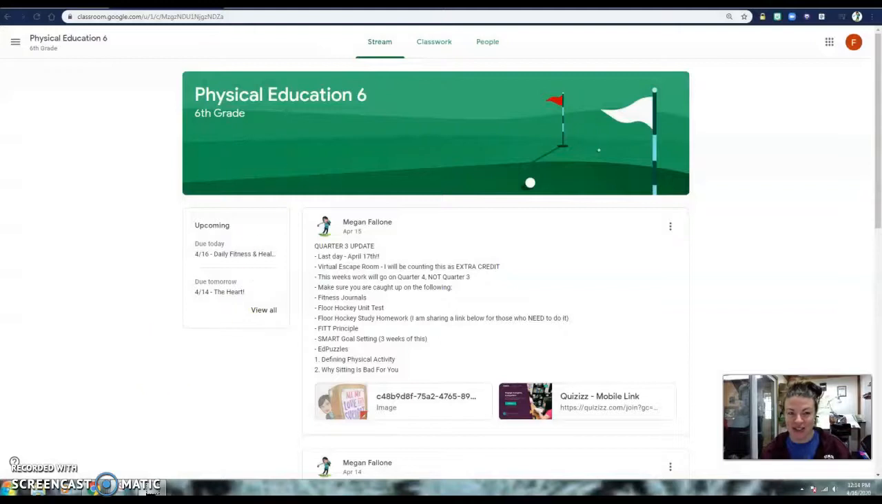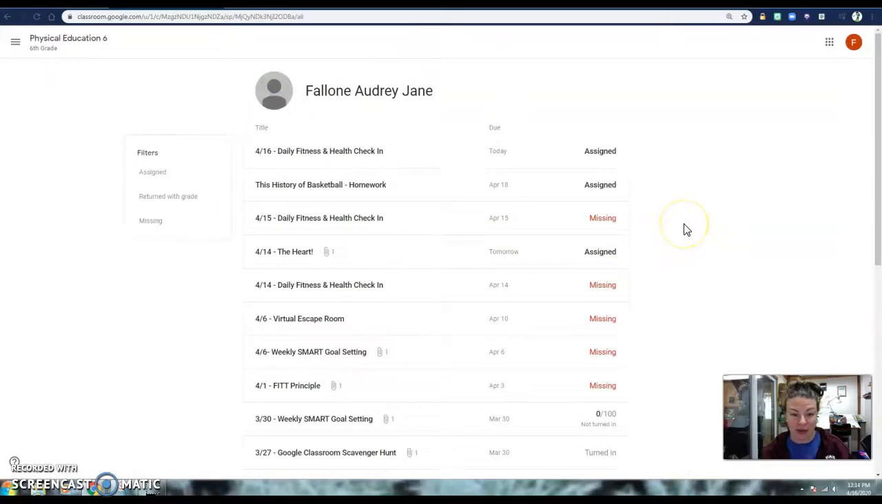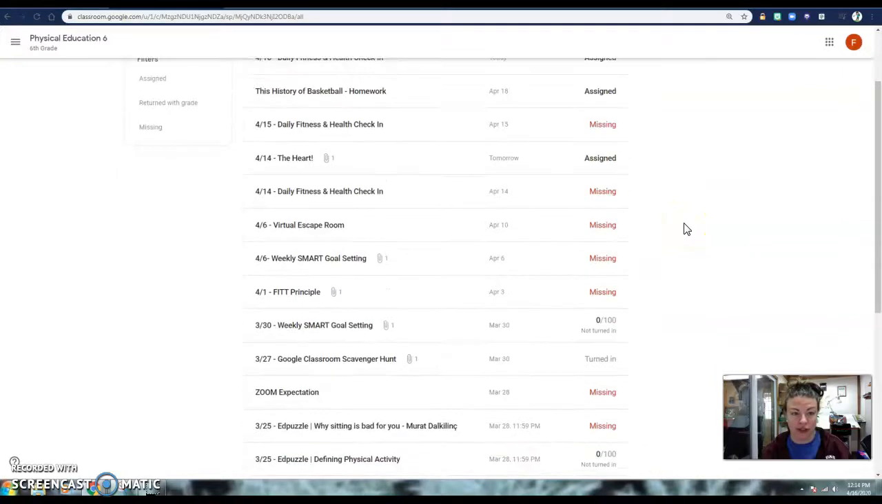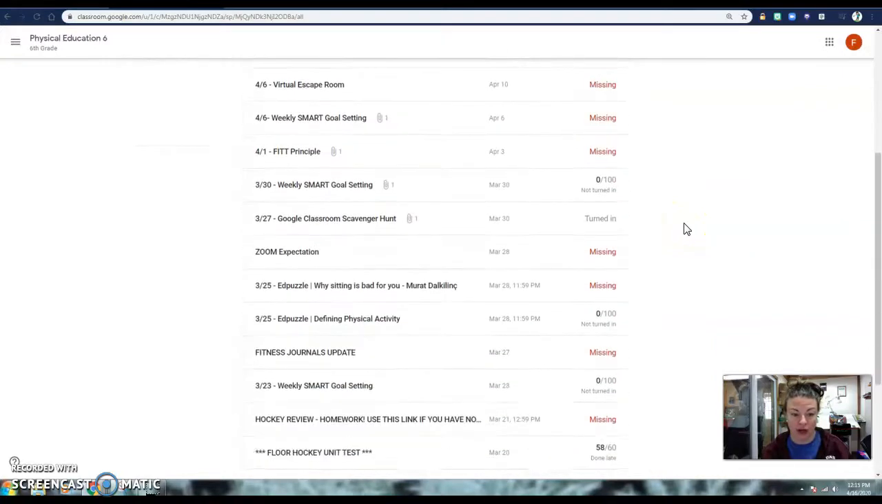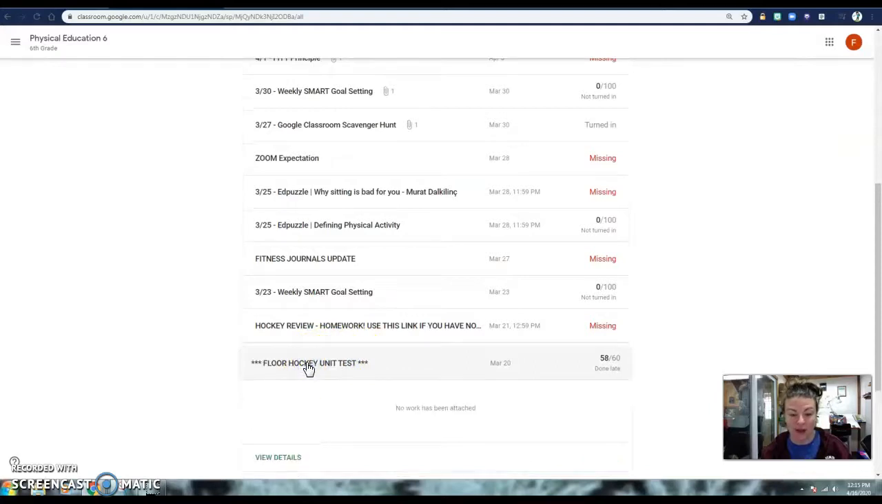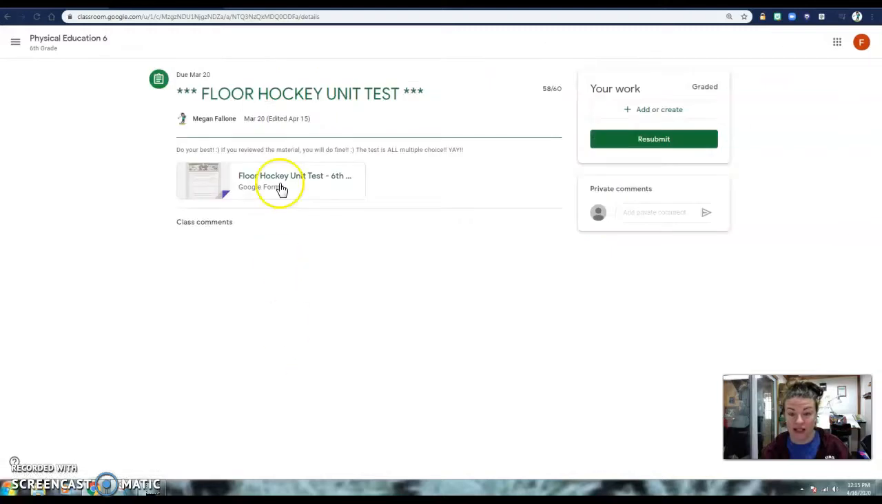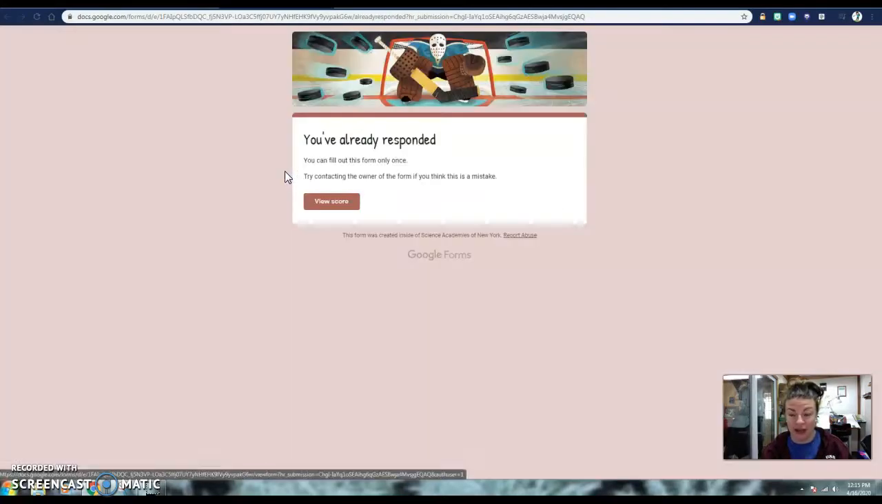So the easiest way to do this is when you're in your Google Classroom, 6th, 7th, or 8th, you click on classwork, click up here for view your work. When you go down, you should be able to find your floor hockey unit test because it's got all these little stars on it. And it says no work has been attached. That's okay. Click view details and then click on the Google form.